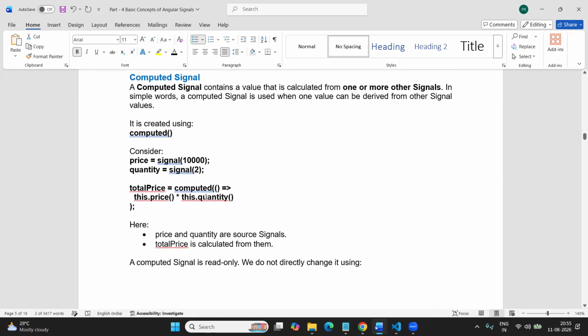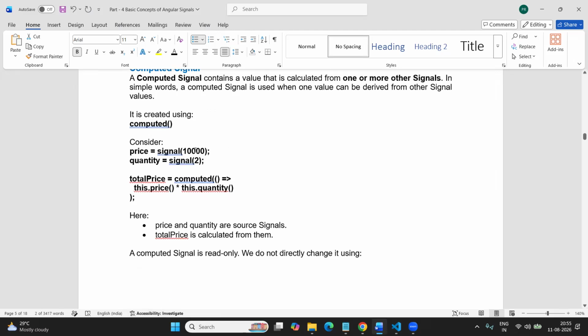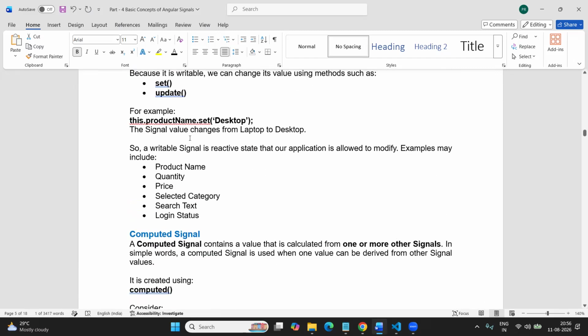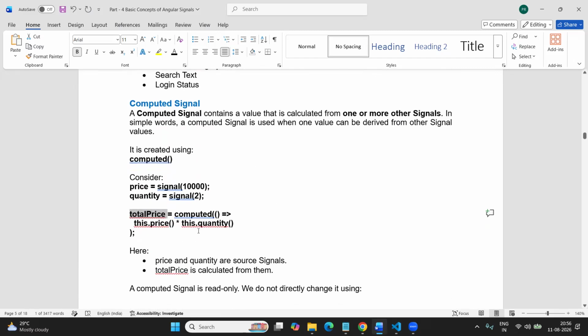A computed signal is used when one value can be derived from other signal values. It is created using computed. For example, let's assume I have one signal called price and another signal called quantity. Whenever the price or the quantity value changes, I want to update the total price. So I can create totalPrice as a computed signal using the computed method, and write the logic this.price() * this.quantity(). But this total price value I cannot change using the set or update method.